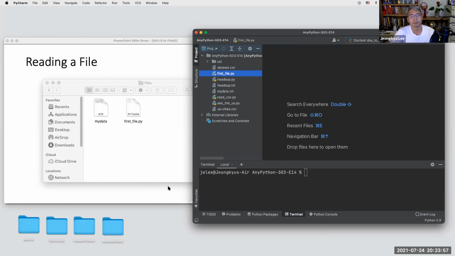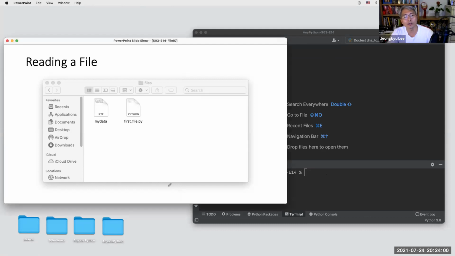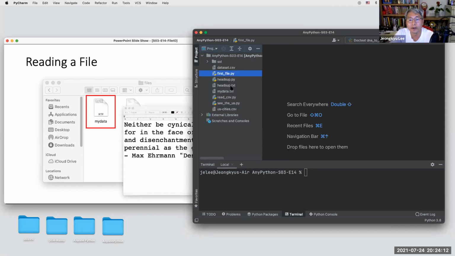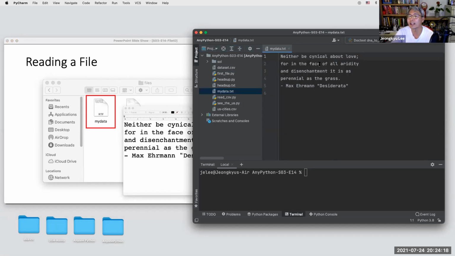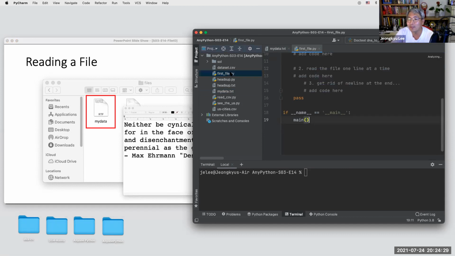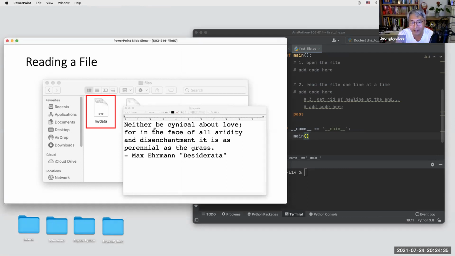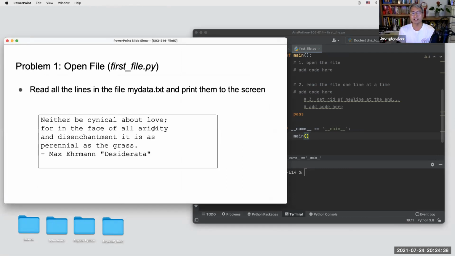Okay, let's start. So this is our file. We are going to read my data from the first .py file. Okay, so why don't you open the data.txt file? So this is the data. This is the file that stores the data on your hard disk drive. We are going to create a Python program that reads this file and displays it line by line.